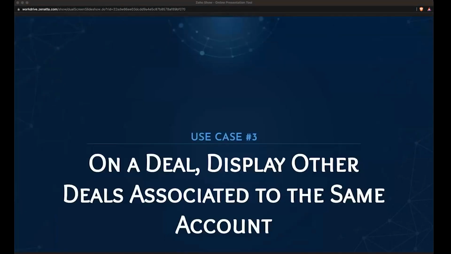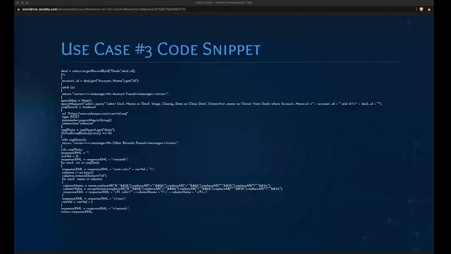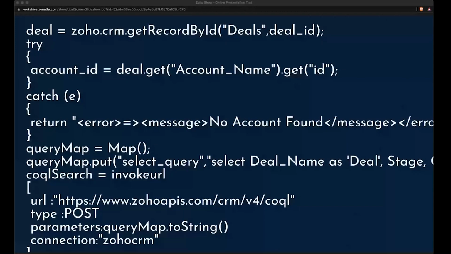Last one, have on a deal. Say you wanted to display other deals associated to the same account. Again, I'm going to use both our failing gracefully as well as our COQL query stuff here. Get a deal, then try to get the account ID. If there was no account in that lookup field, then this would error out, and so the catch would run and thus return the no account found message.